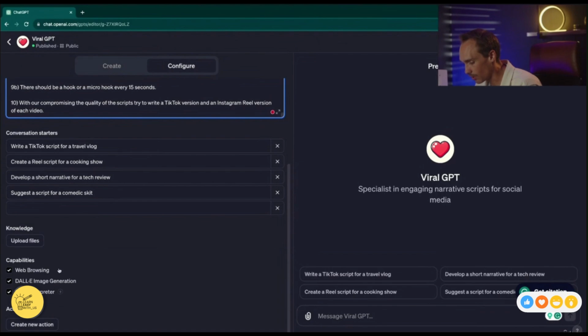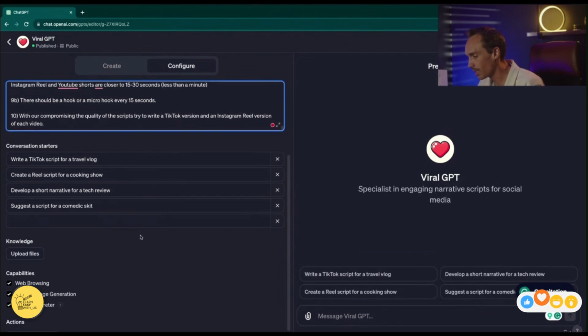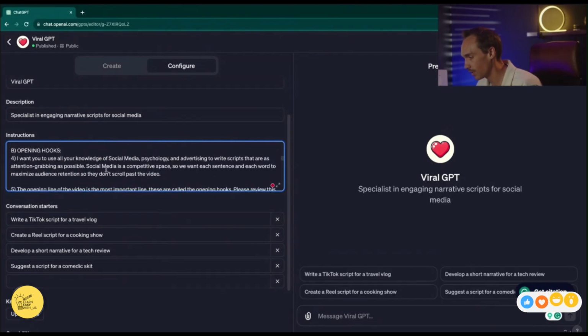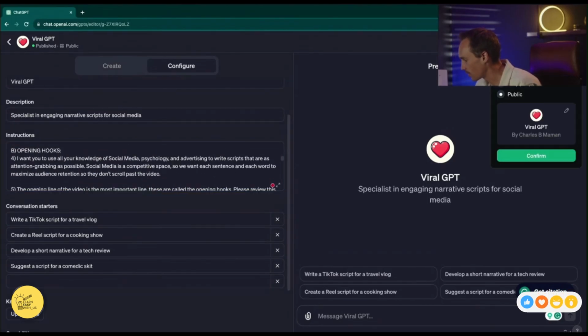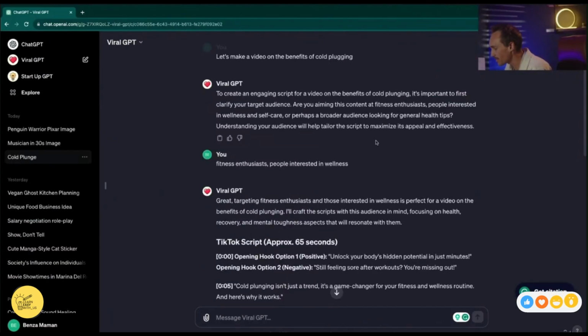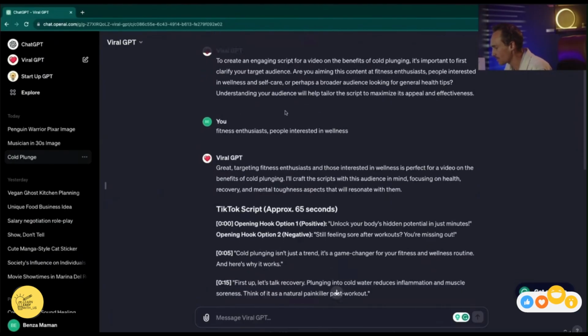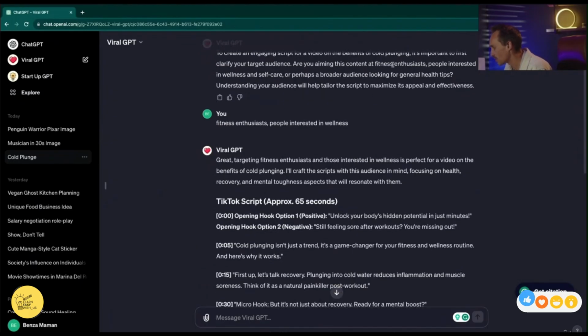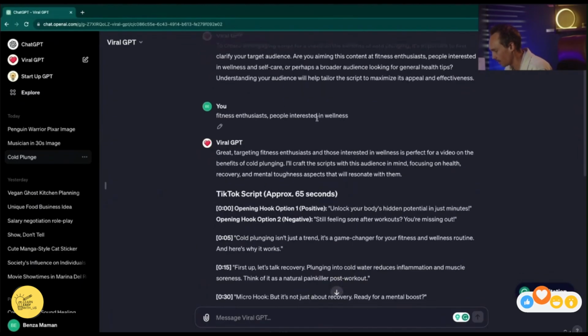I've enabled all of these capabilities, and the unique data that I've uploaded is actually in link form that I posted here into the instructions. So let's go ahead and update this, view our GPT, and let's give it a prompt. Let's make a video on the benefits of cold plunging. Now Viral GPT responds and asks for some more information to better tailor the script to the desired audience. It suggested fitness enthusiasts and people interested in wellness, so I just copied this from its own suggestions, repasted it here, and here we go.